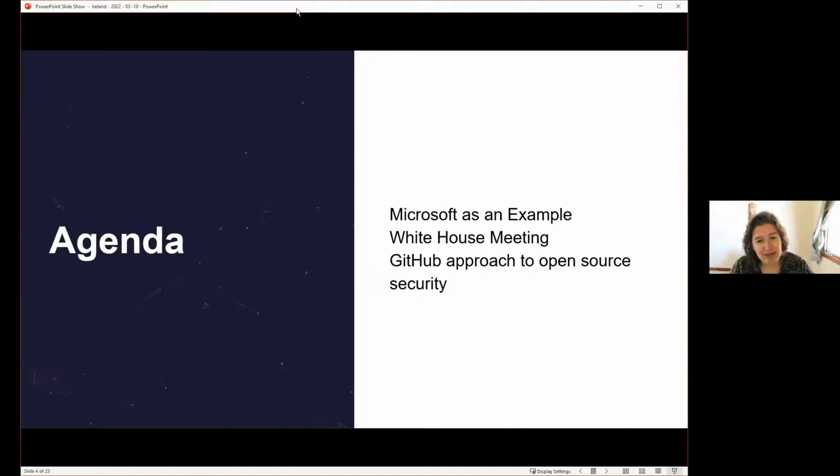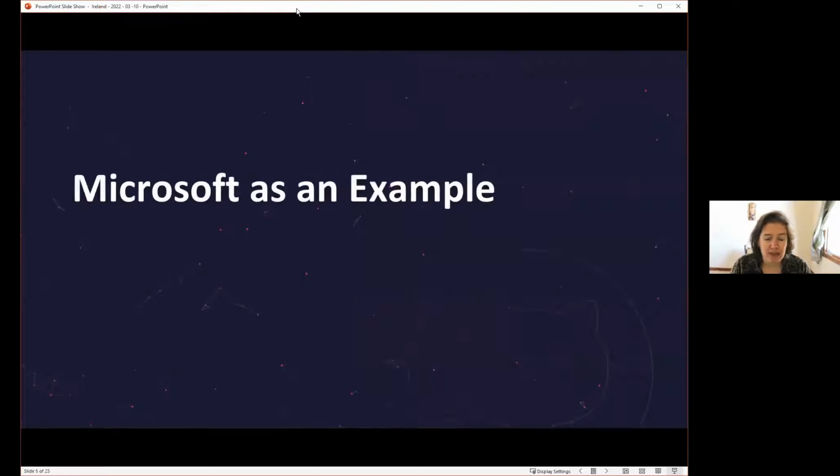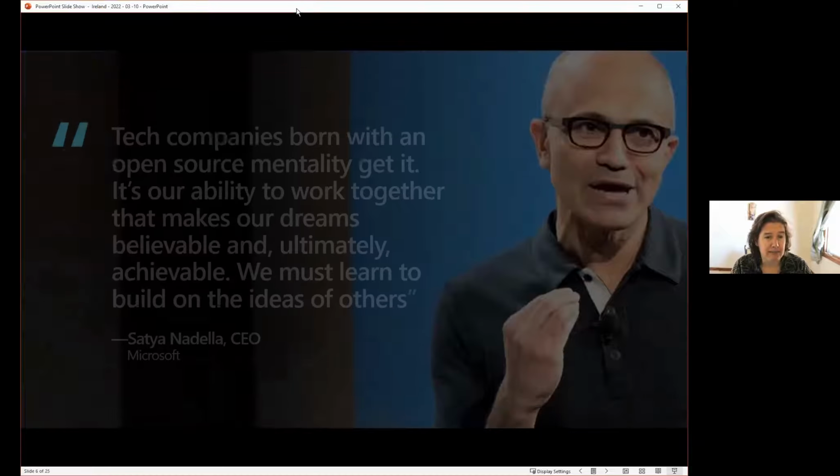But I'll share some of those conversations. And then I was going to close with GitHub's approach to open source software security, because as the platform where a lot of open source software is hosted, we are trying to help the world develop more secure software. And so I think that's interesting to everybody. So I'm going to use my time at Microsoft as an example.